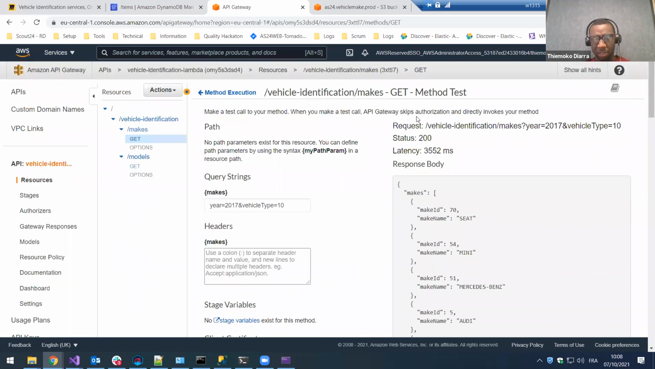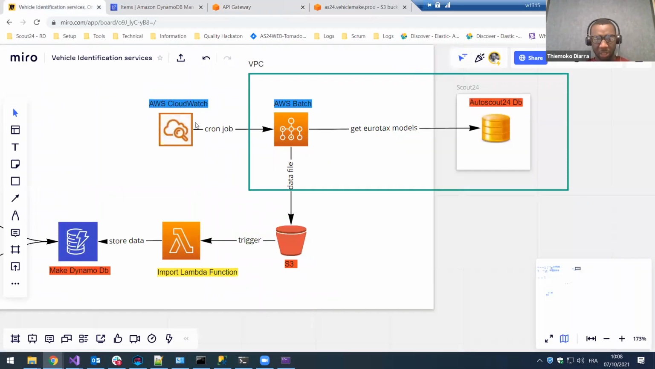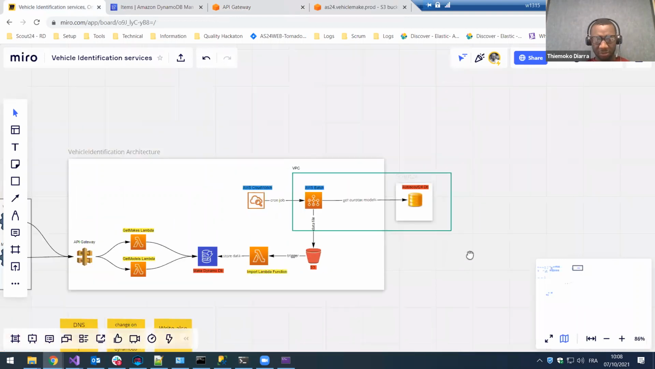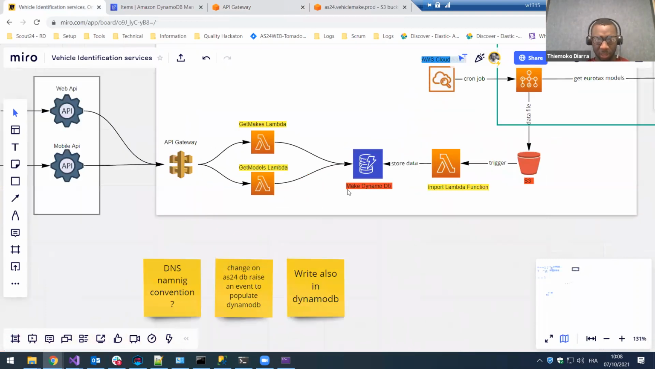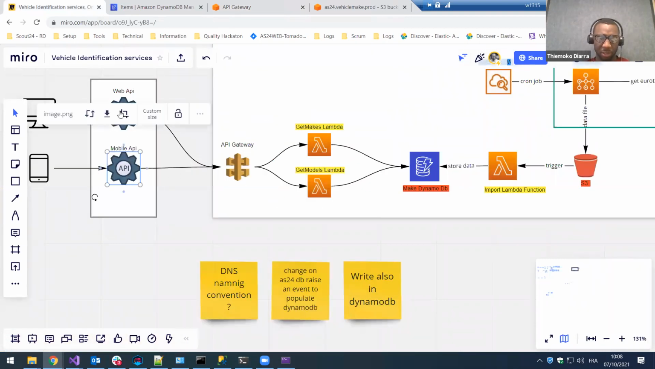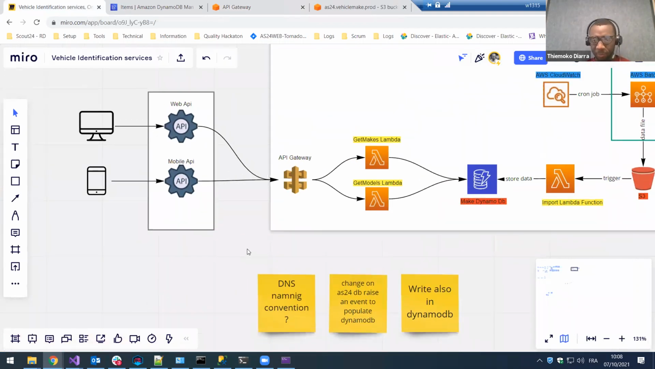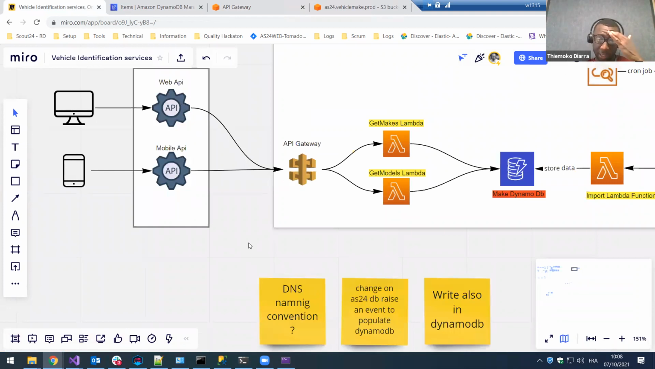Okay, and as I showed here, the goal is to have this function, get makes, which is called by mobile and web API later. So yeah, that's the general architecture.